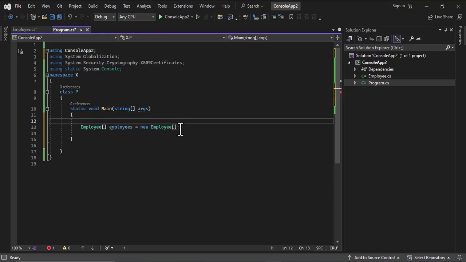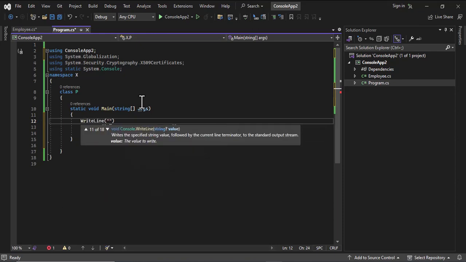Now I want to have a WriteLine and say how many objects of type employee do you want?